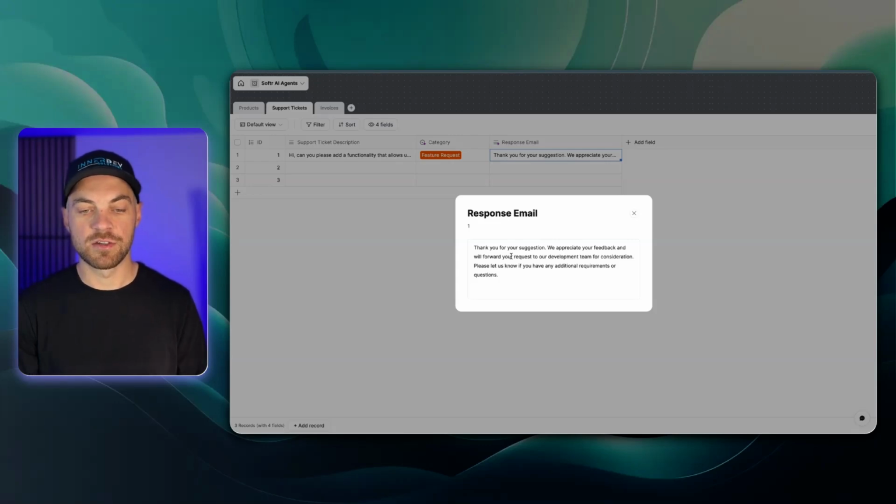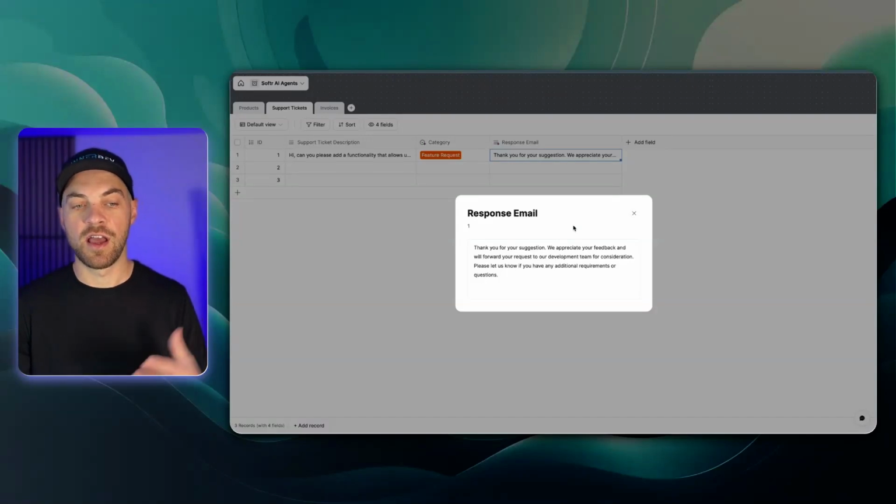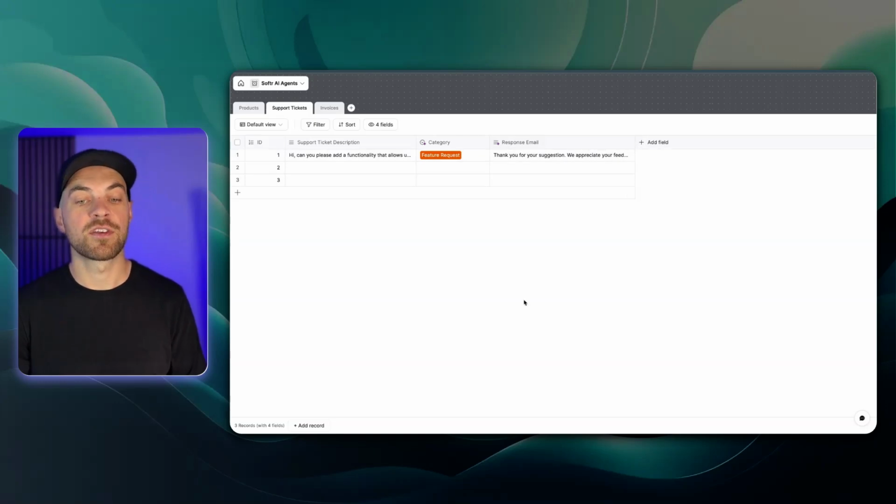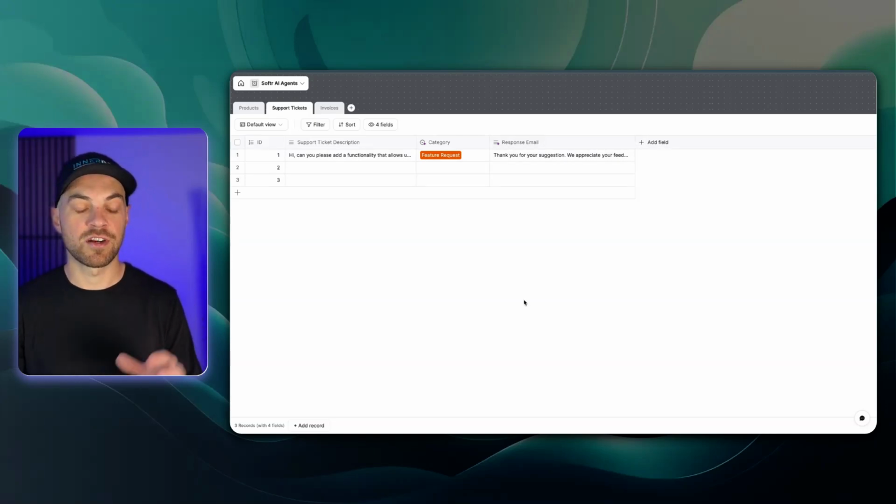Thank you for your suggestion. We appreciate your feedback. Overall, it looks like it did a good job, and we didn't provide it that much context outside of the support ticket and asking it to write a response email. So that's pretty cool that all of this can be done right within your Softr databases.